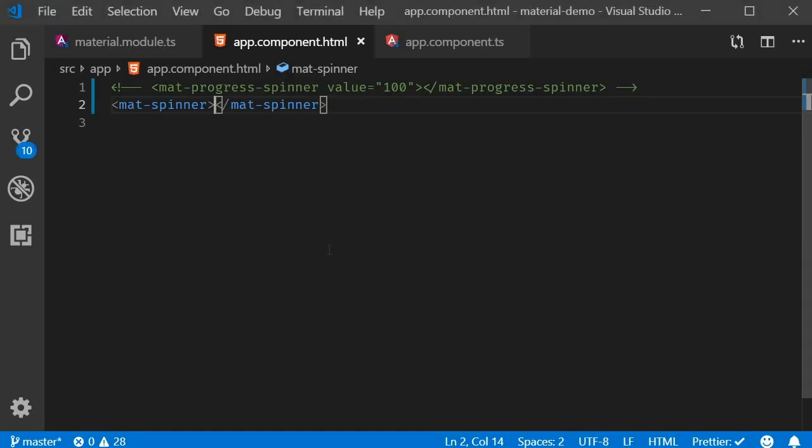You would want to use this to indicate to the user that something is running in the background and the UI is busy. For example, if you are loading data, it is a good idea to show the spinner and then hide it when the data has loaded. Let me mock the loading of data with a button click.